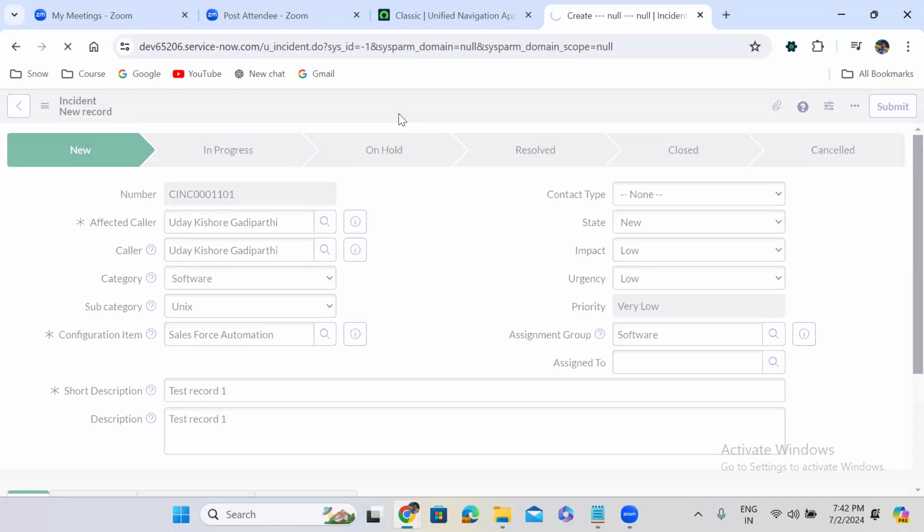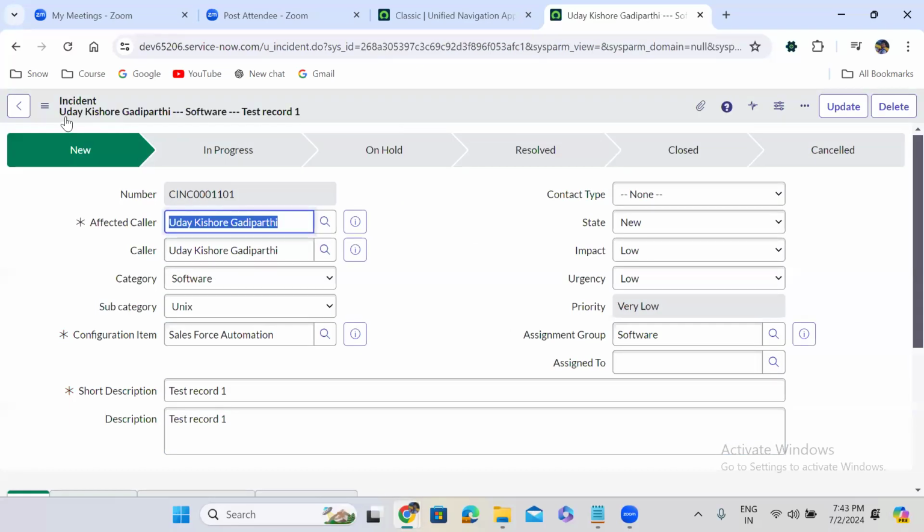Save this one. Now you can see the display name of this particular record is Uday Kishore Gadiparthi software test record 1. Did we achieve the client requirement? What did we do? First, we calculated the field value. Then we made that field the display name. We made that field value the display name of the record.